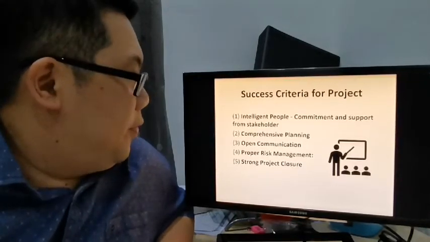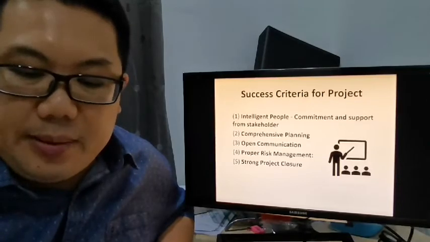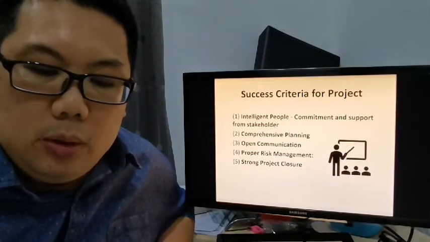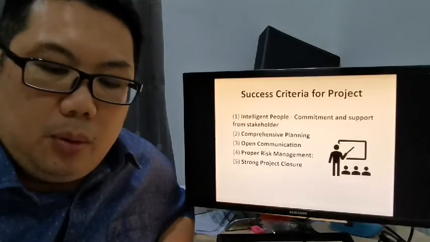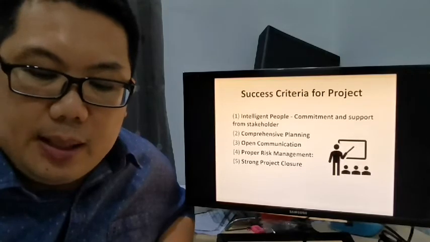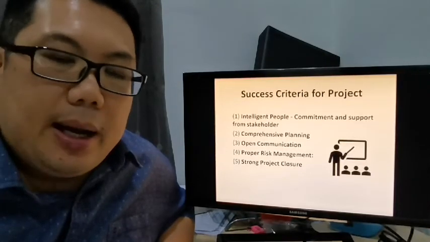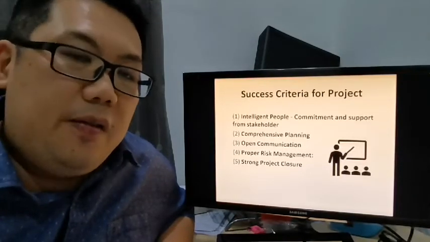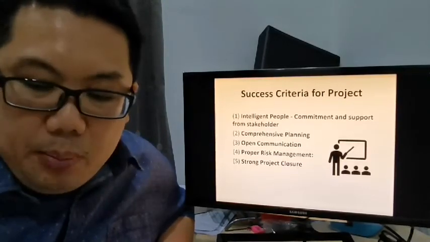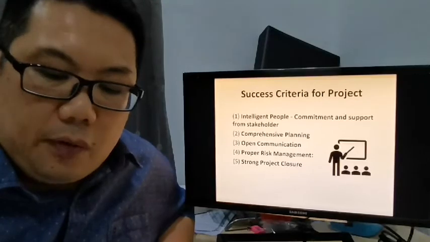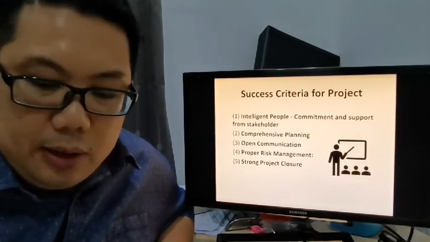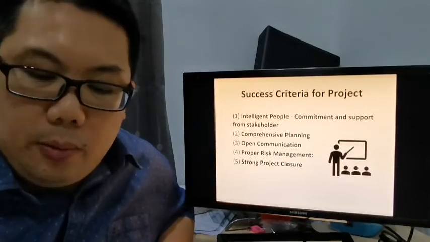The next success criterion is proper risk management. As project managers, we have to make sure all the stakeholders are well informed about our risks, and even when something happens, the team can resolve the problem efficiently with the plan already set in place. This gives the team confidence when facing project risks and helps our stakeholders feel secure about their project progression.